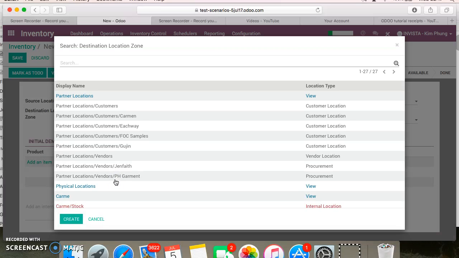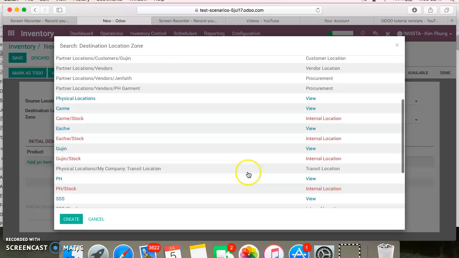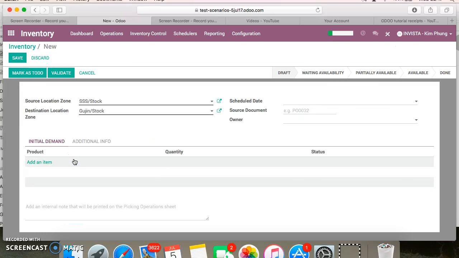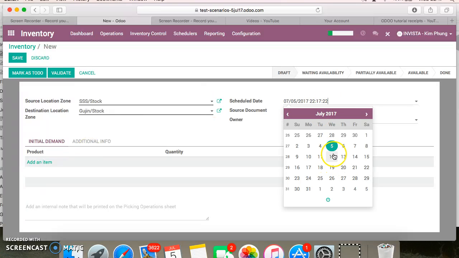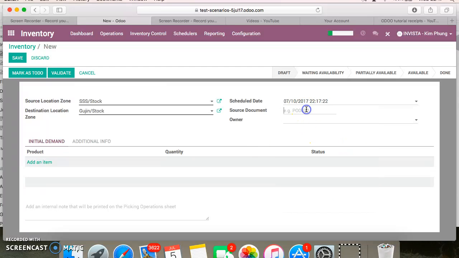Let's say customers, no, search more. Actually, it's our Gujin stock. Yeah, so we put in Gujin stock. When is the transfer happening? Let's say it's happening on Monday. And the source document here, we would use the source document that the logistics team has created in their system once they have finished the transaction, I would suggest.